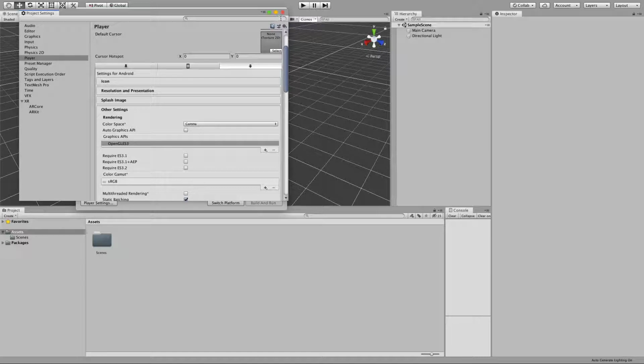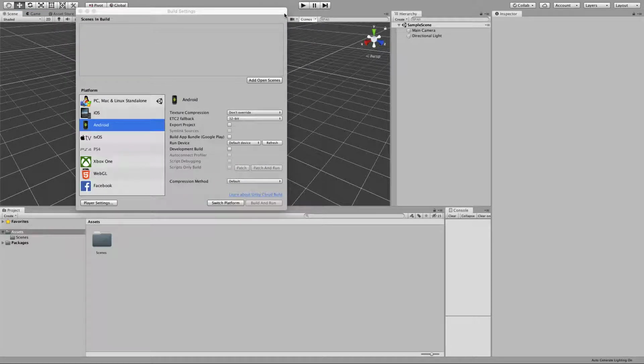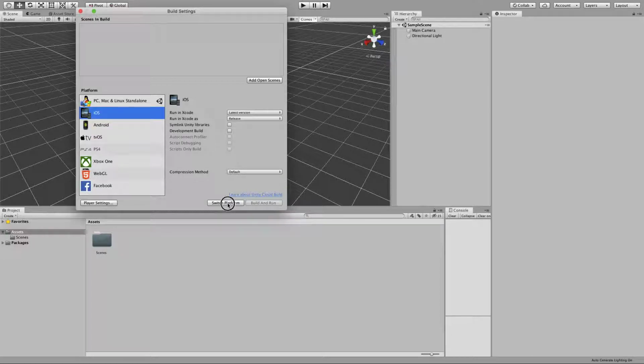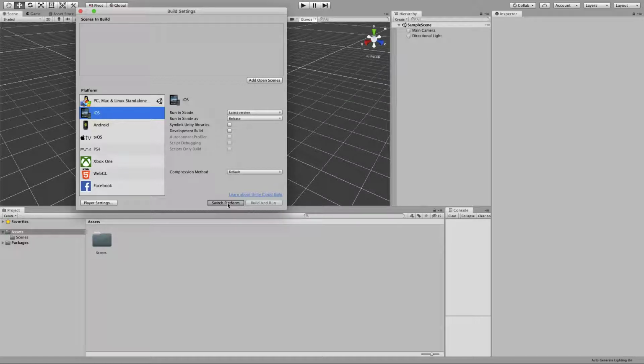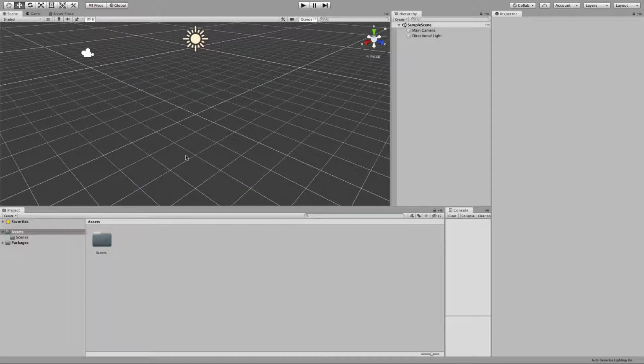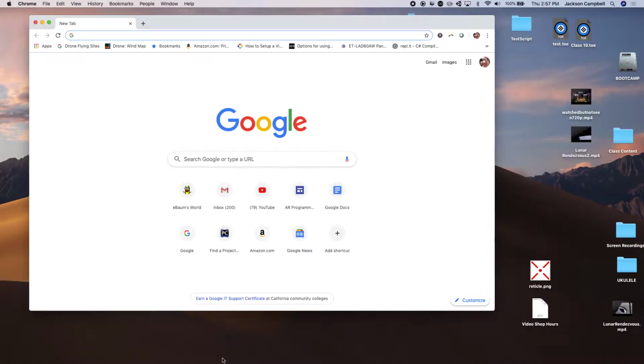So once you got that set up, you can close this. And I'm going to switch platform to iOS. Go ahead and click on the iOS and click switch platform, and that will load what it needs to load into your stuff. Okay. Now let's go ahead and download some assets from the website.